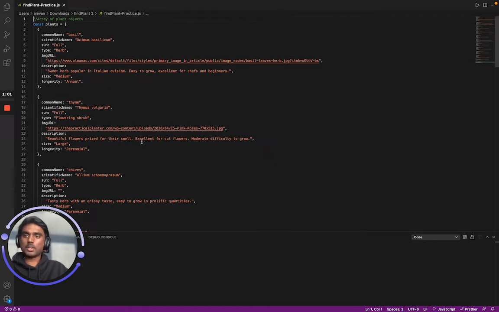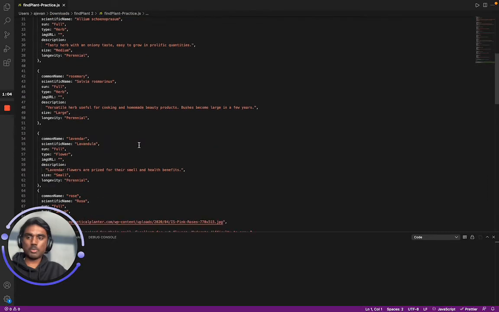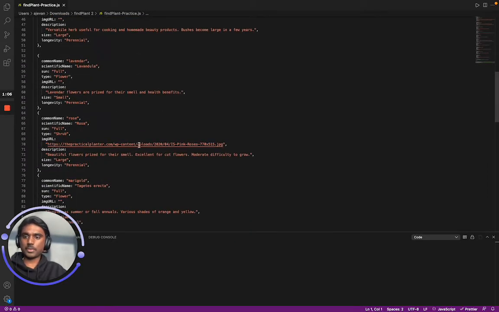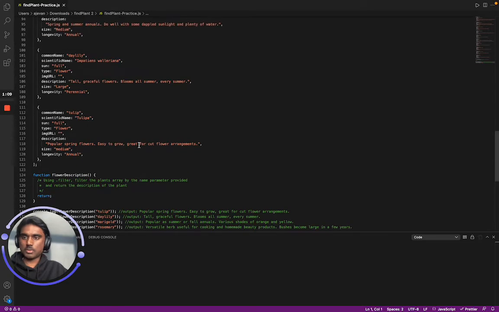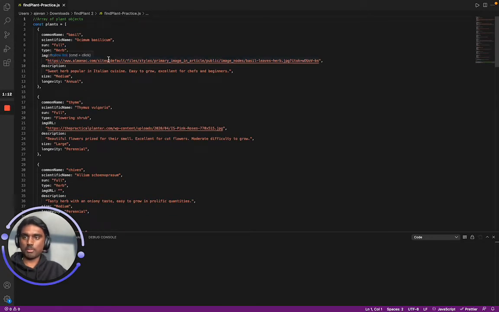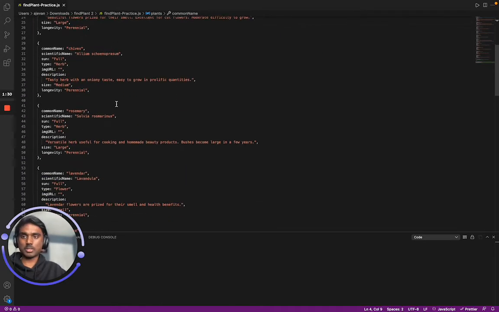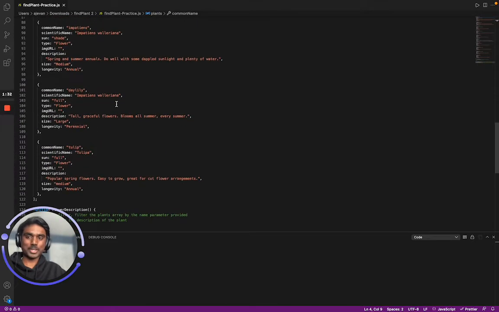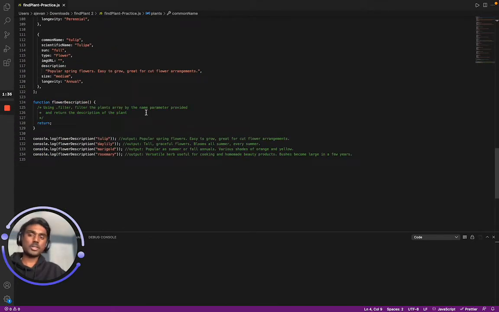Let's examine the document and see what type of information we have access to right now. As you can see, we have this huge array of plants, different types of plants, and these are actually JSON objects, or just objects in general, where we're able to see that they have different types of properties, which are common name, scientific name, sun type, image URL, description, and so on and so forth. There's a bunch of plants we can work with here. We're going to scroll down to see what this function is all about.